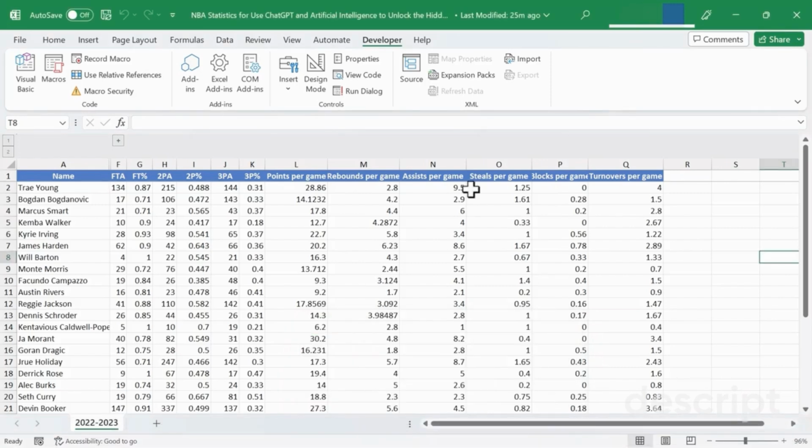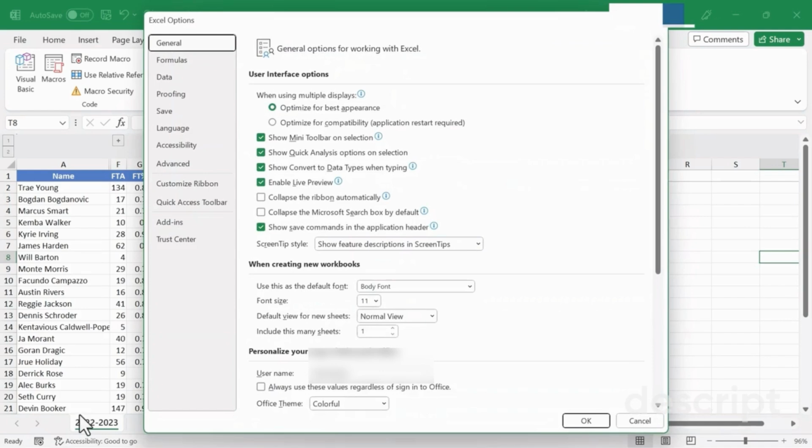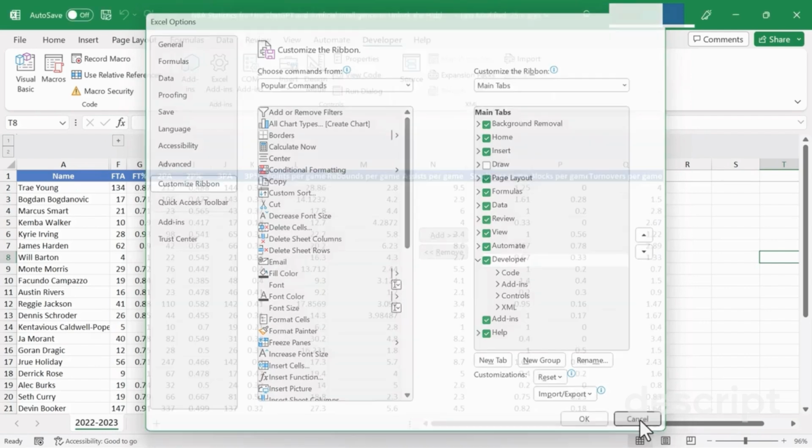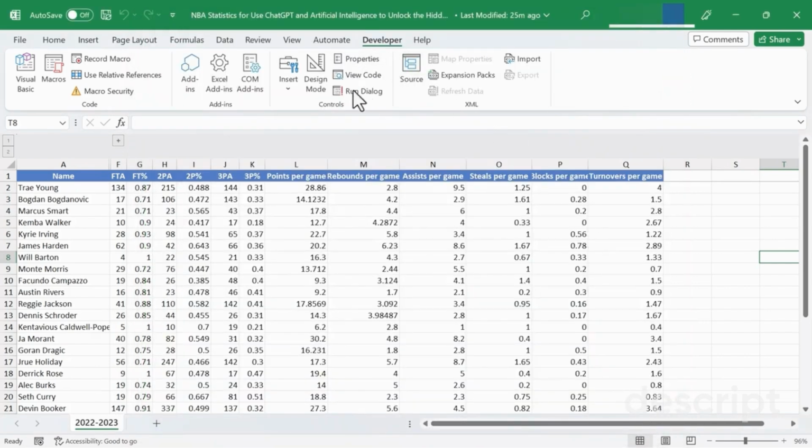Now at this point, you need to make sure that you have the Developer tab in your version of Excel. If you don't see that Developer tab, go here to File, Options, and Customize the Ribbon, and just make sure that Developer is checked, and then click OK. All right, now that you've got the Developer tab, you can click on it, get the Developer ribbon, and then here there's a Visual Basic button in the Code group. We need to use Visual Basic to do some programming.